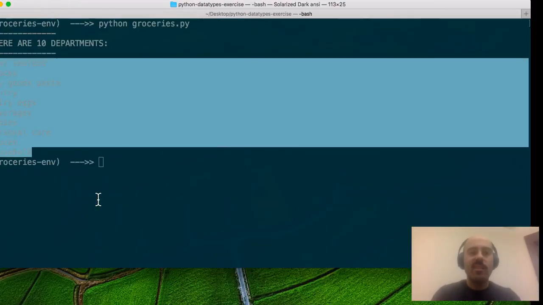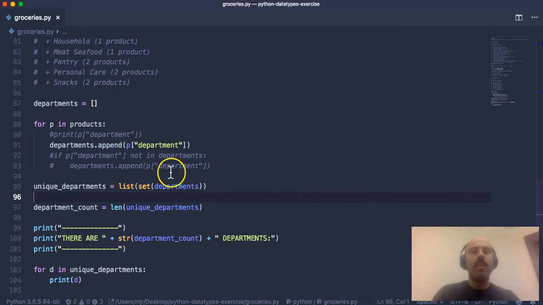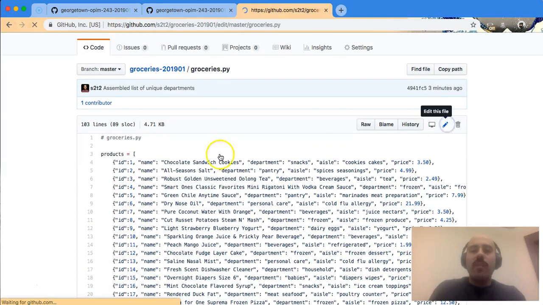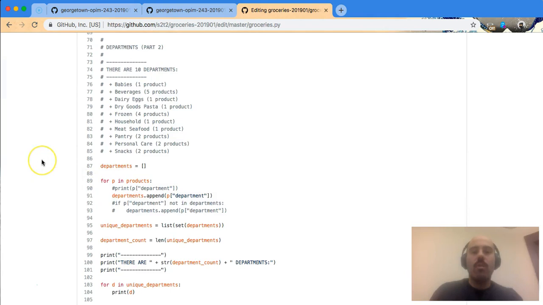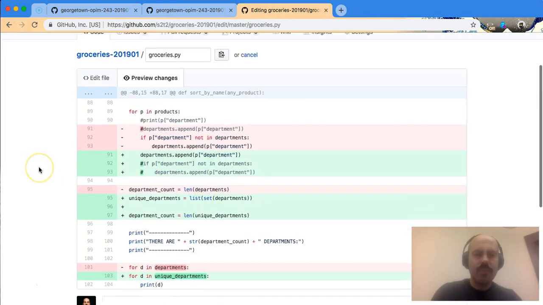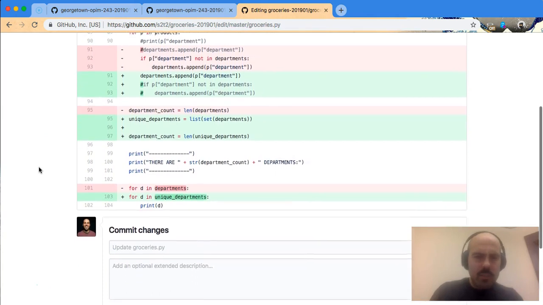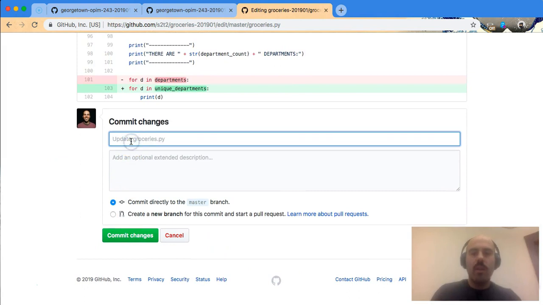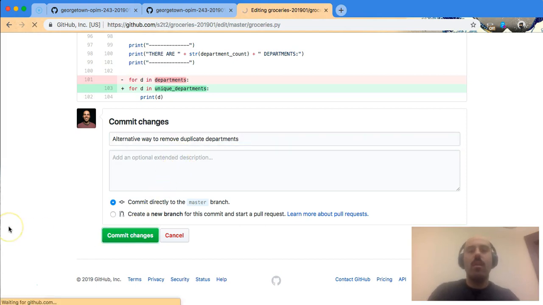All right, so this does work. Let me quickly just commit this code. So I will copy and paste it into my remote project repository again. Looks like there were some changes about assembling those unique departments. Looks good. I'll say alternative way to assemble unique, remove duplicates departments. Great. We're almost done.